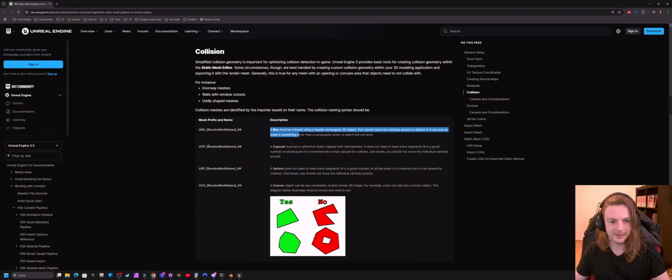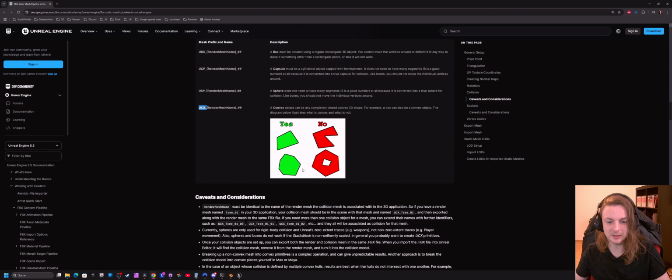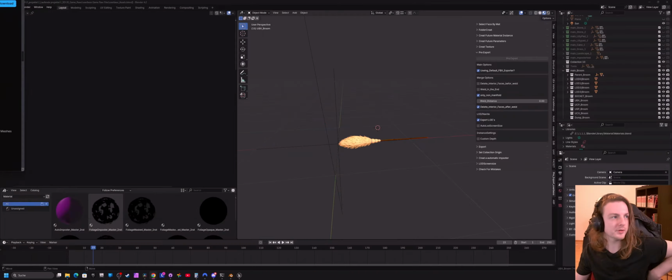Let's take a look over here. What do we have next? A capsule. A capsule sounds handy. We have a sphere, or the UCP, or UCX. UCXs are custom meshes that, I don't know, they can only bend outwards, not inside bends. It's a bit more tricky creating a UCX, but it also works.